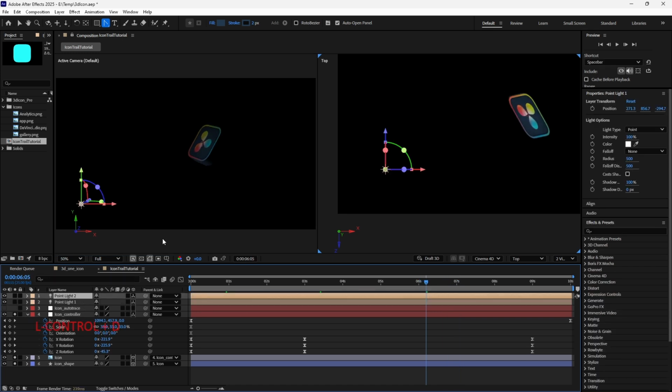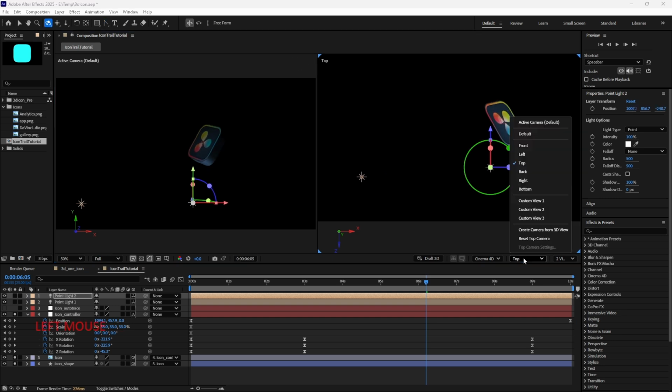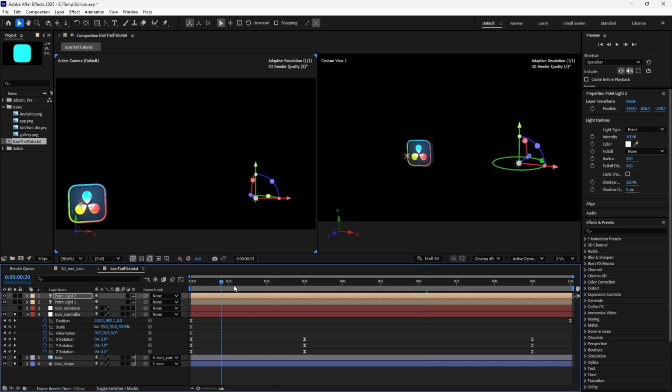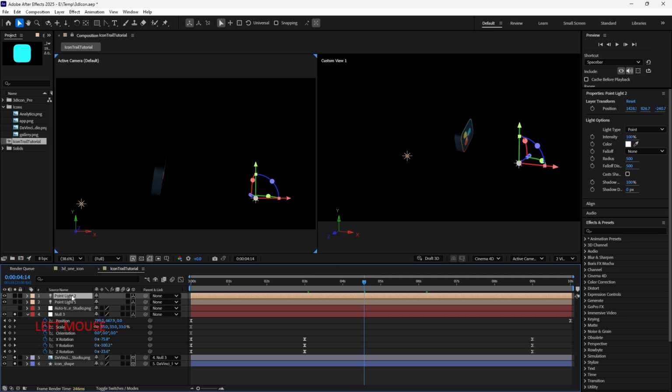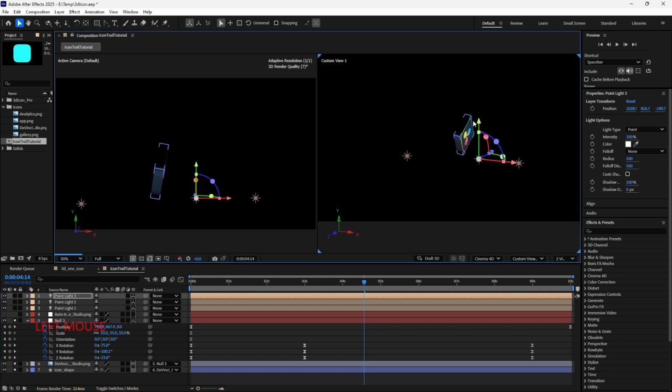Press Ctrl D to duplicate our light and let's reposition it in a way so that we can have interesting light from the right bottom of our 3D icon. Play the animation and see where we should place our next light. At 414, I can see the light could be positioned at the top of our icon. So let's duplicate the light and reposition it at the top of our 3D icon.